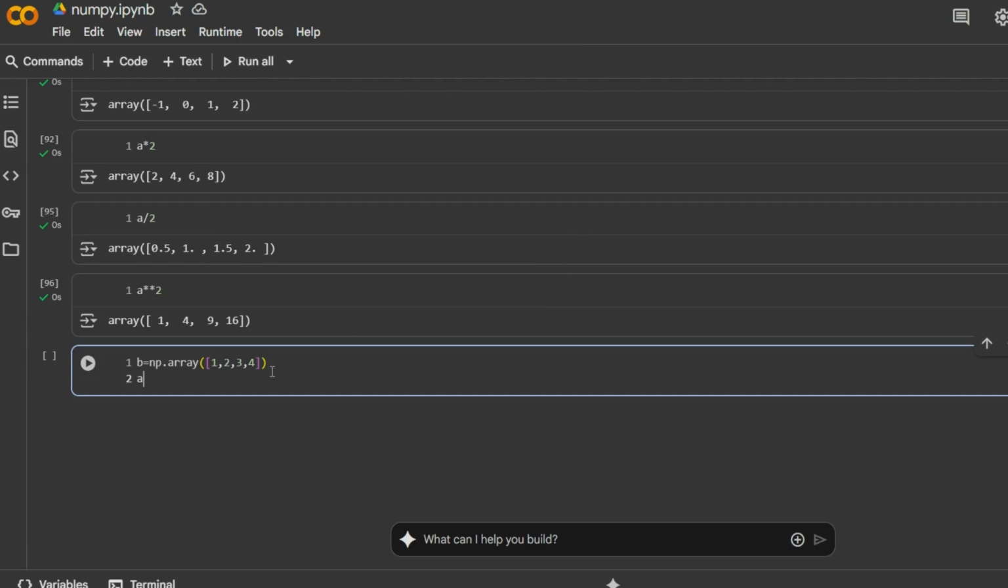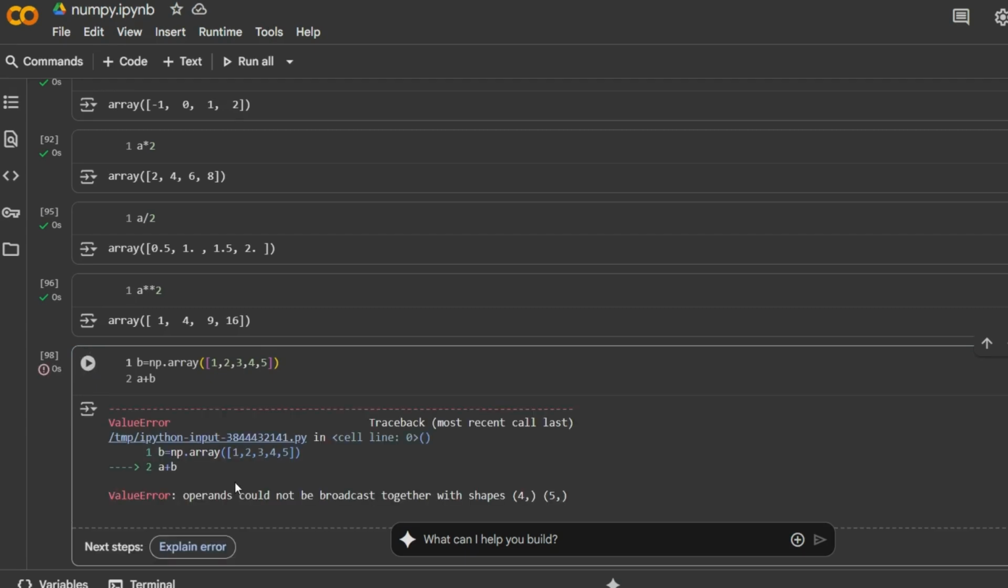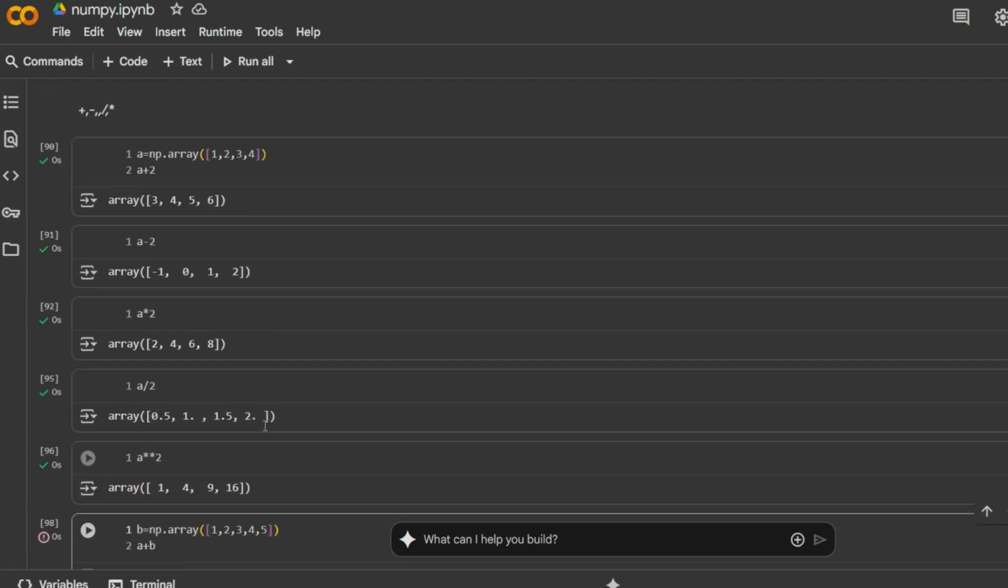And if you type a plus b, yes, you can see the arrays get added, and each element of the array got added. And let me try using this. That's what, like, you can add only if you have similar size. If you have two arrays with the same size, you can add them and subtract them, but you can't add any two arrays with a different size.